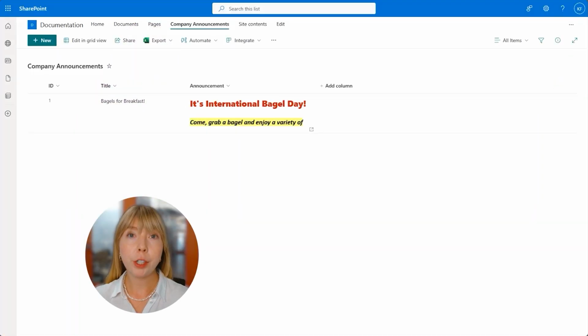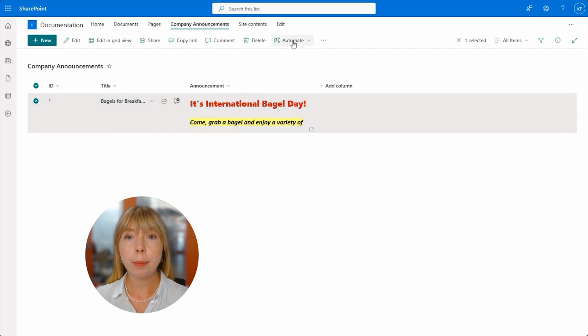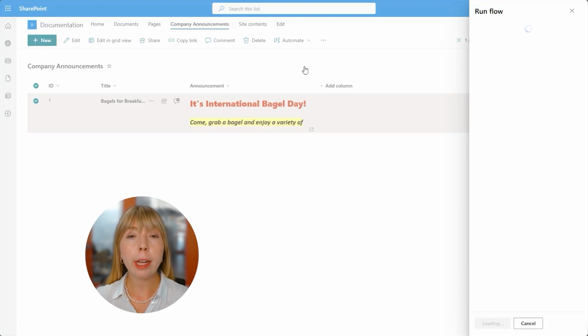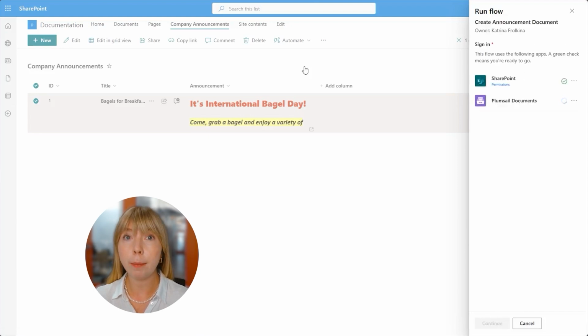So let's go back to SharePoint, and we select the entry we already have. And when we do this, an Automate button shows up. So we hit the drop-down menu, and we can see the flow we've just created. So click on Create Announcement Document. And on the right here, we get information on whether we are signed in and connected to SharePoint and Plumsail Documents. All looks good. Let's click Continue and Run Flow.